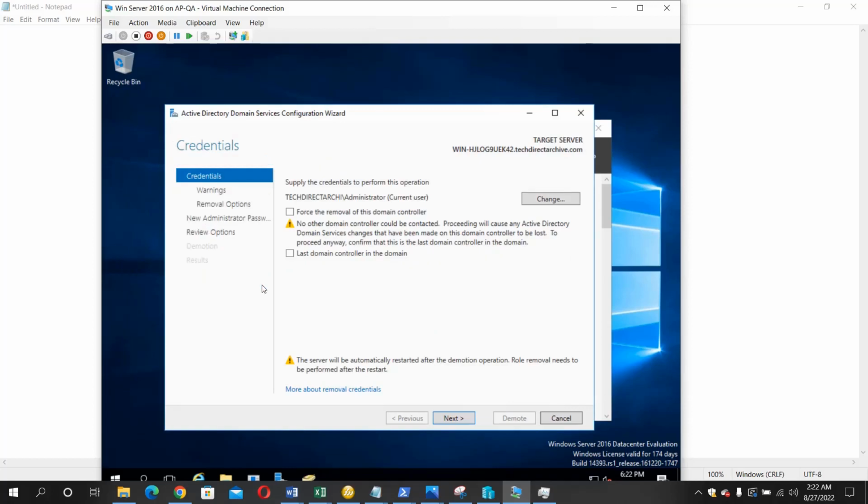and in this next page, you need to be very careful. Sometimes the domain controller may not be the last domain controller. You may have some other domain controller. So if you force the removal of this domain controller, it may affect the other domain controllers that you have. But in this instance, we only have one domain controller.